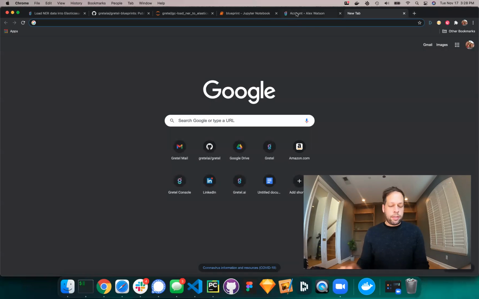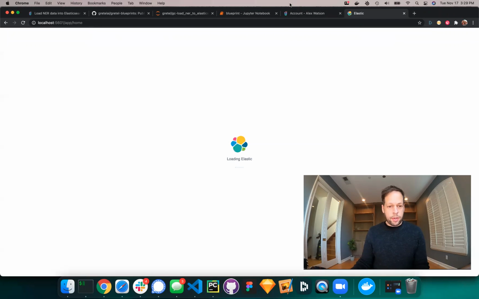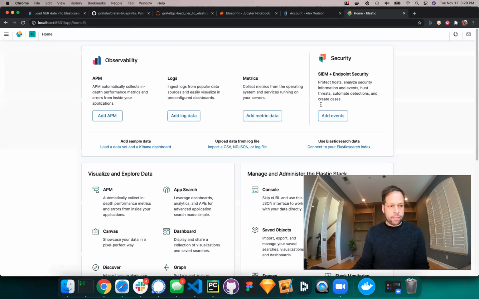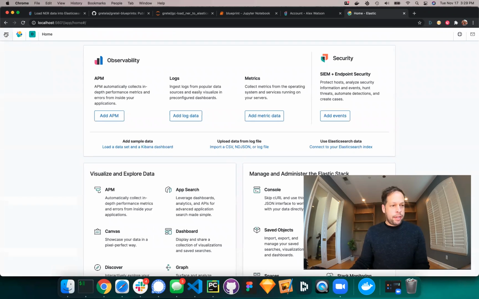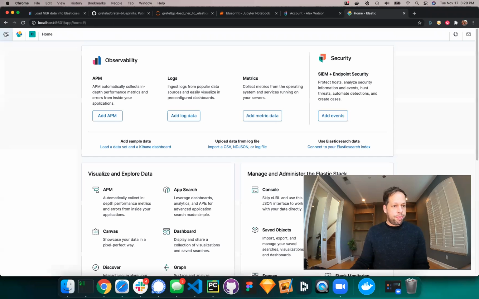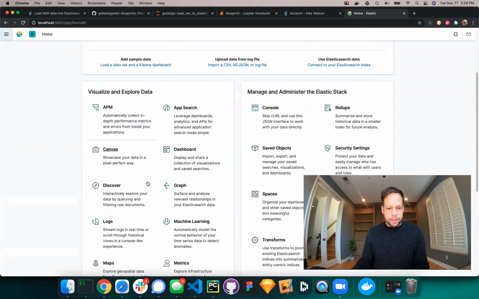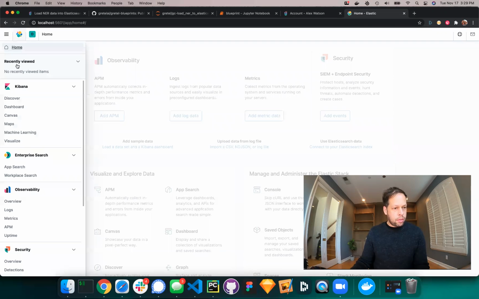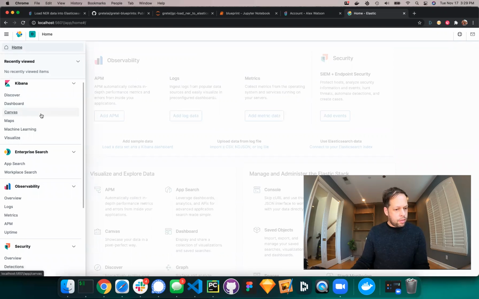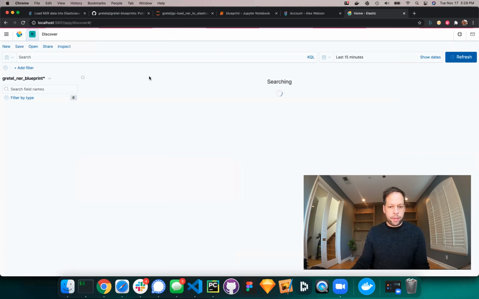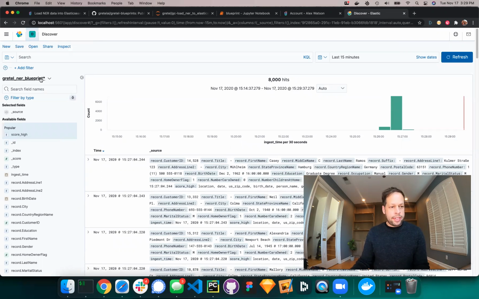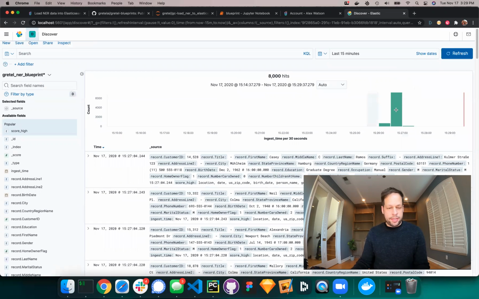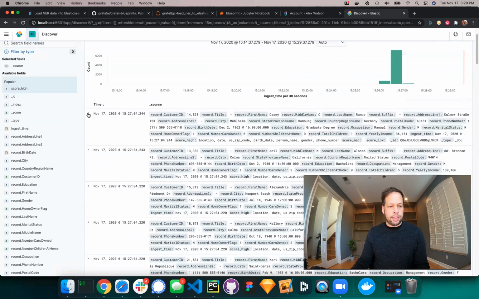So let's go ahead and launch Elasticsearch locally. We're going to have to add our index pattern to Elasticsearch. Let's go to Discover. We'll define an index pattern from there. So it looks like it automatically detected our index pattern for the NER blueprint. You can see that here. We have 8,000 hits that have been located. Let's take a look at this data.